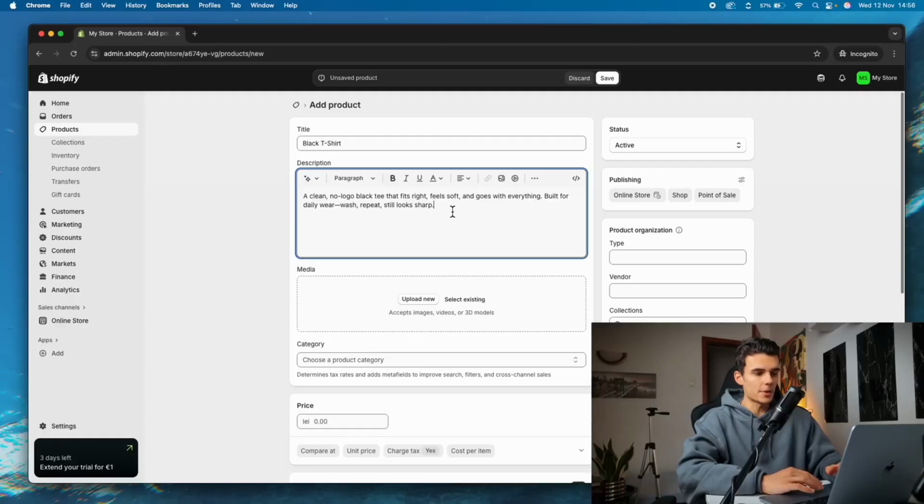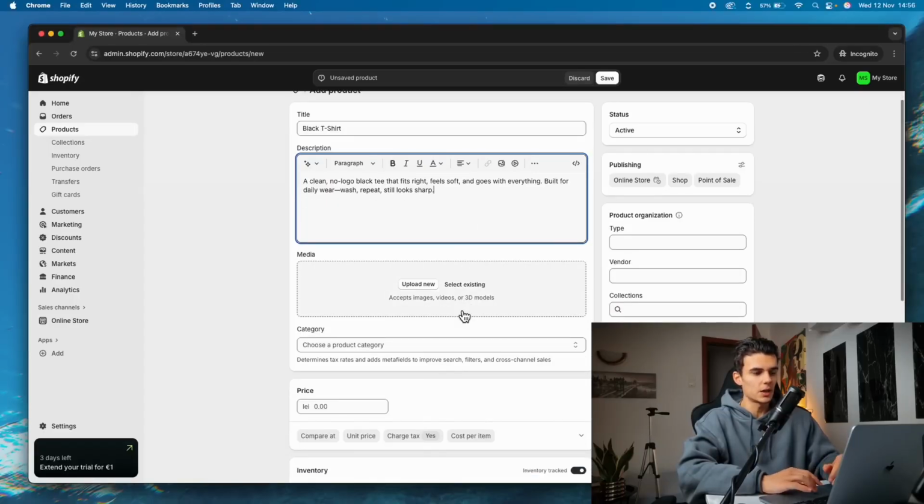Now, for the product description, I recommend adding just a small description about your product, and that's all. Like pretty much everything else can go in different sections. It's just the way you display information, right? You can do however you want, but I think that's the best way.